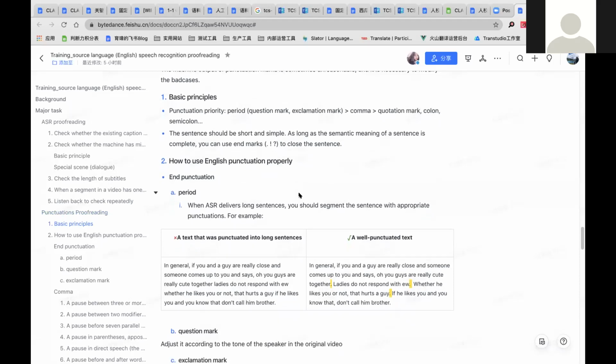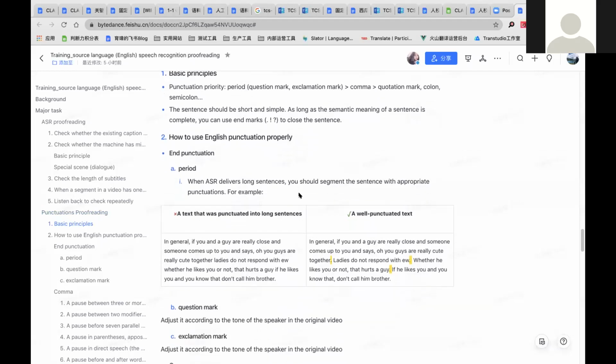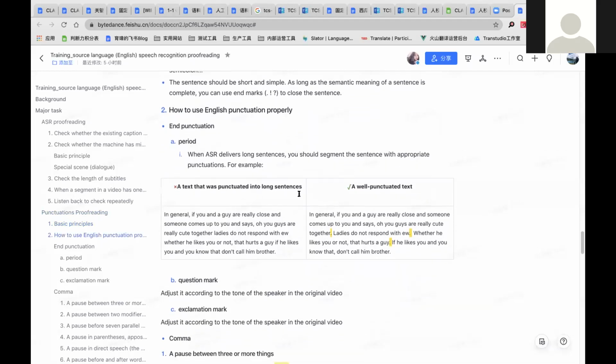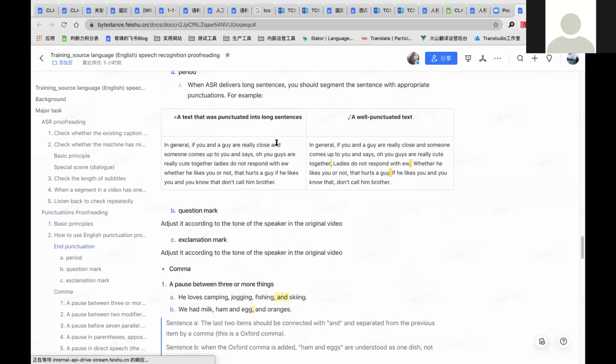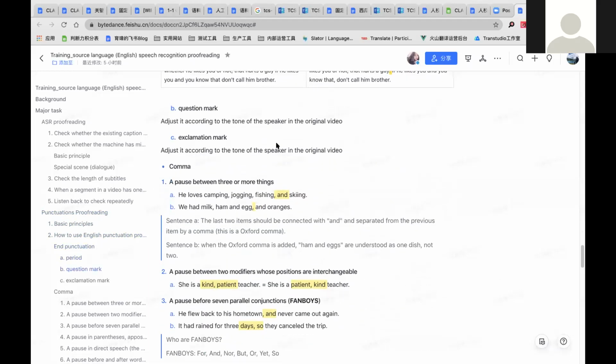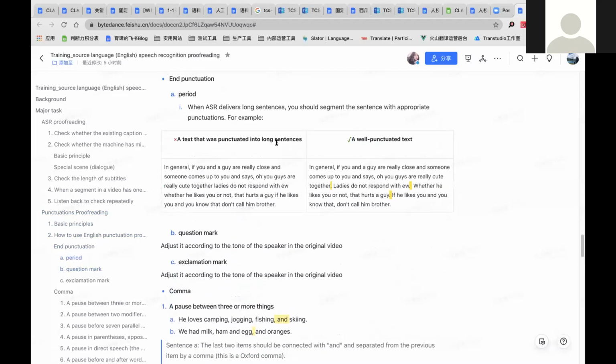For the second point, how to use English punctuation properly, this is the part I would like you to check very carefully after the meeting. I have mentioned several of them, the period. First is the end punctuation, and later on are commas and something like that.